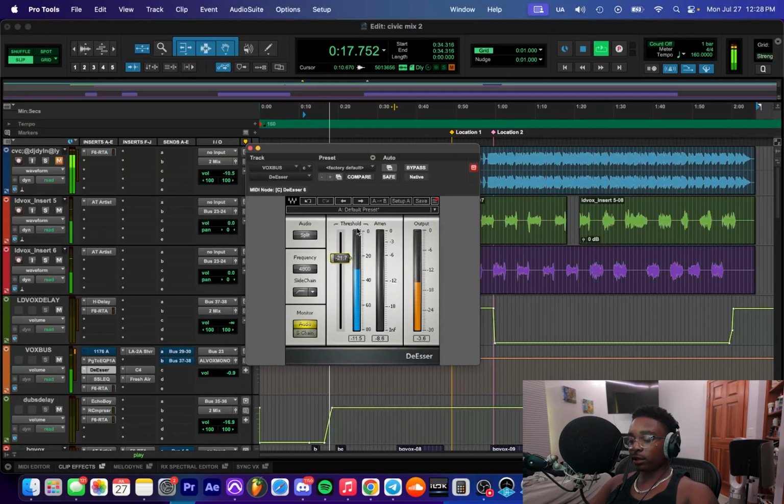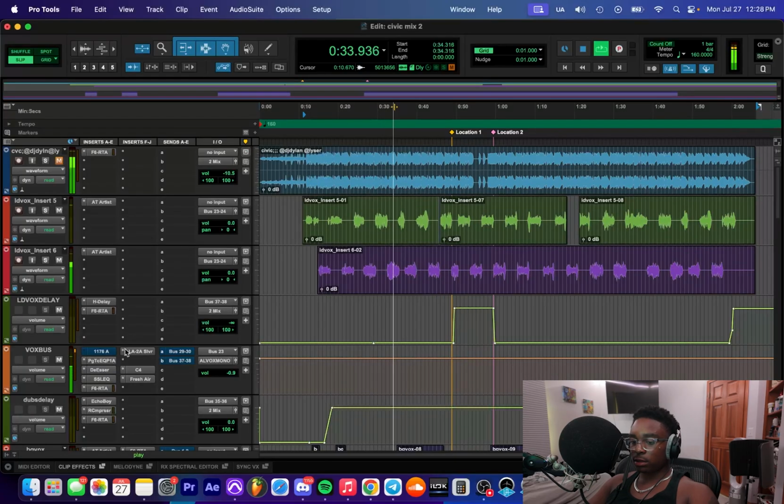Like literally lightly brushing it off. No more than -6 decibels is what you want for real. But yeah, 4800 hertz. Like I said, I'm just brushing off those sibilances.